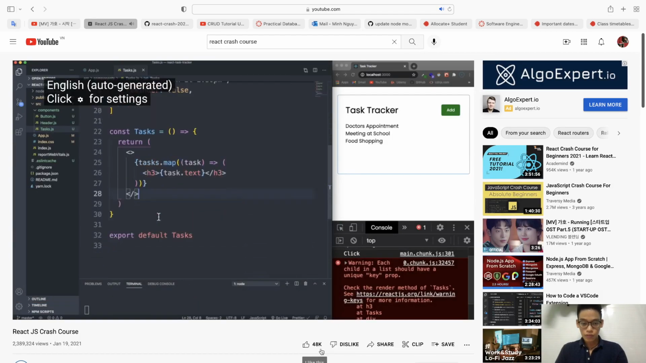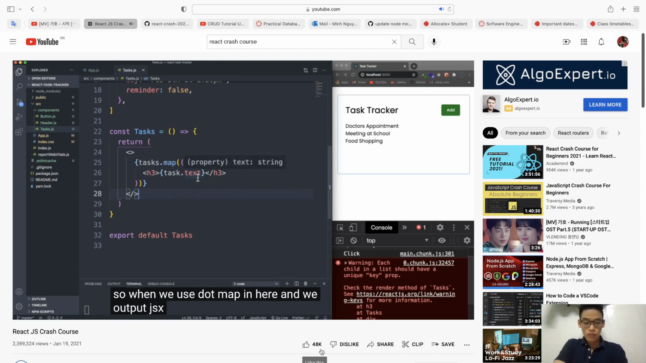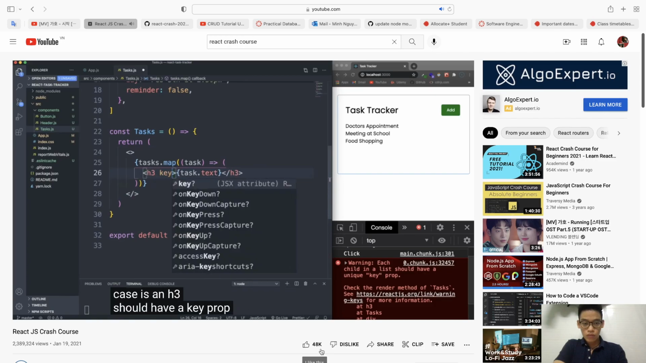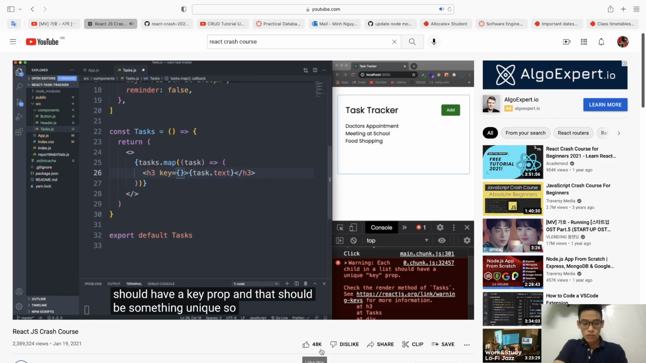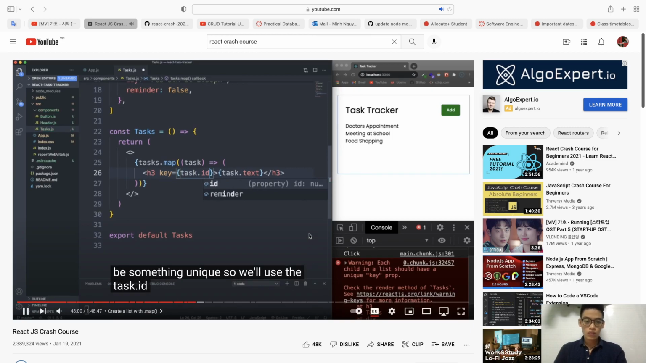So when we use .map in here and we output JSX, that's called a list. The parent of the list, which in this case is an H3, should have a key prop, and that should be something unique. So we'll use the task.id.